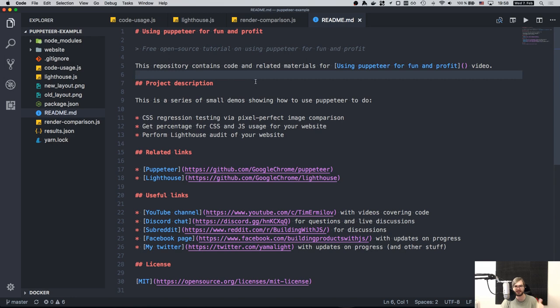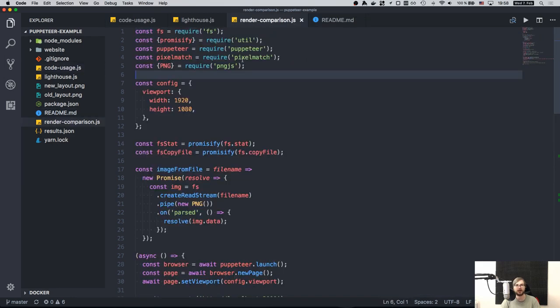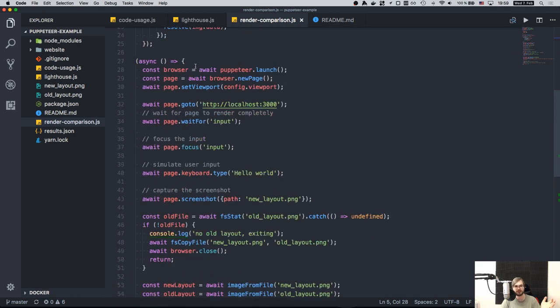First of all, we did the CSS regression testing using pixel perfect image comparison. You can find it in the rendercomparison.js file. We used Puppeteer to capture the screenshot from the browser. We used pixelmatch to do the pixel by pixel comparison, and we used PNGJS to transform the images into the required format for pixelmatch. The way it works is actually pretty simple.